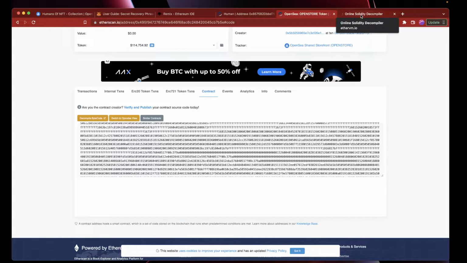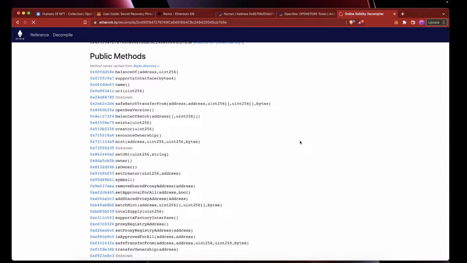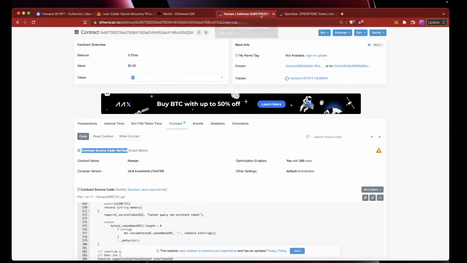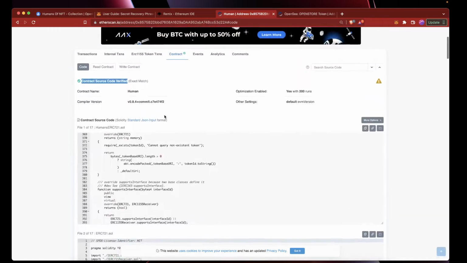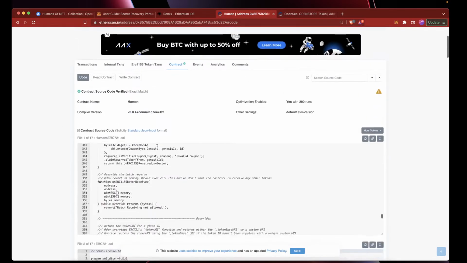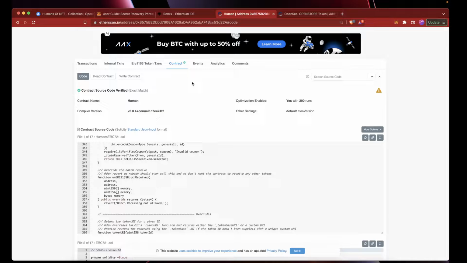I make it a rule that I won't interact with any contract or any project unless I can read through the source code myself, to at least get a good idea of what's going on. So just to come back to the humans contract, you can see once this has been verified, it now shows you, and you can go through and read all of the code. And on the upside, once it's been verified, this also allows you to interact with the contract.